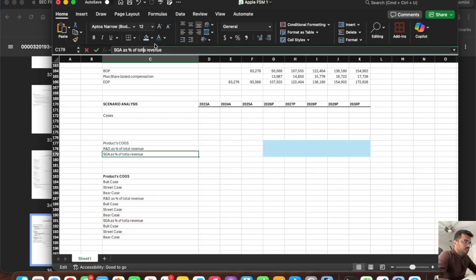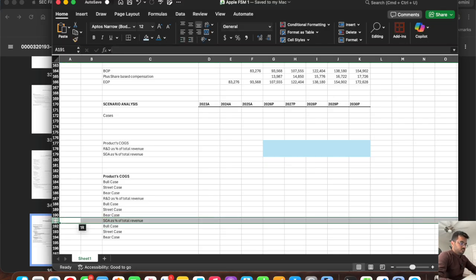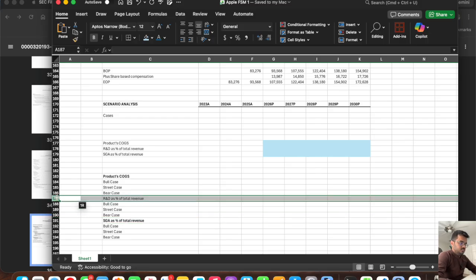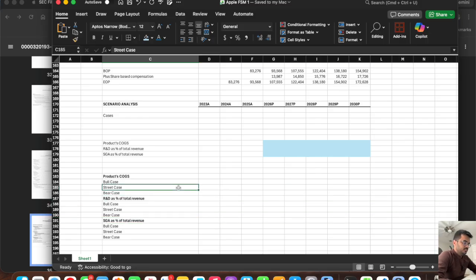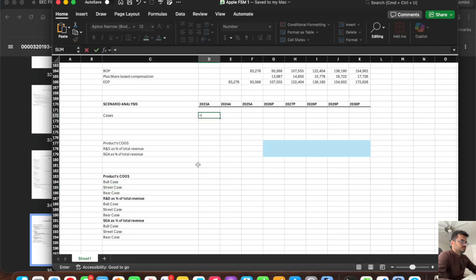There is a typo. Total revenue. Okay. Just do this. Okay. So we will start putting these 3 options. And as I mentioned, there are 3 cases, so we'll put a list.